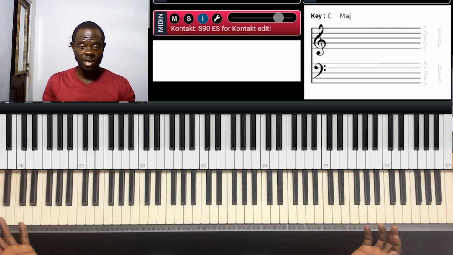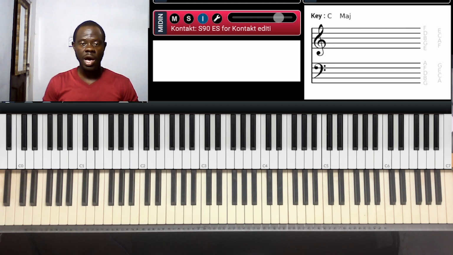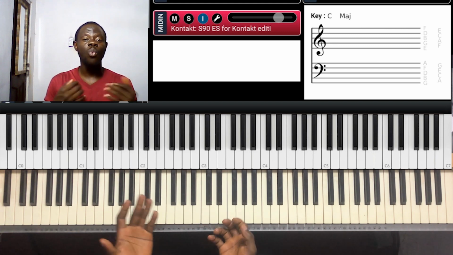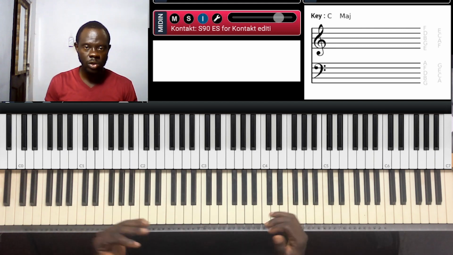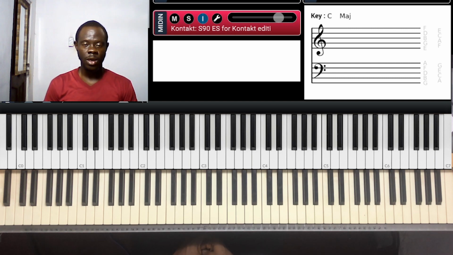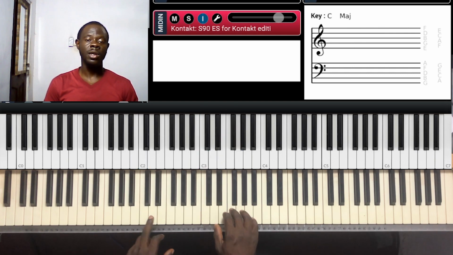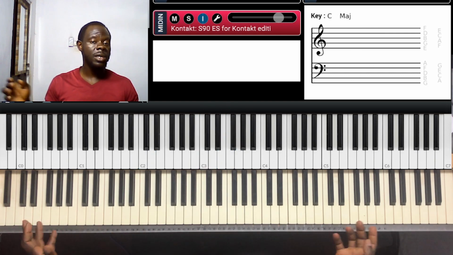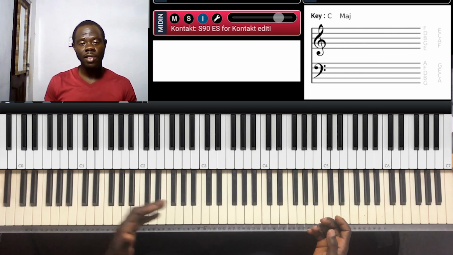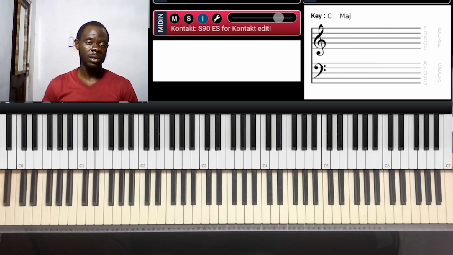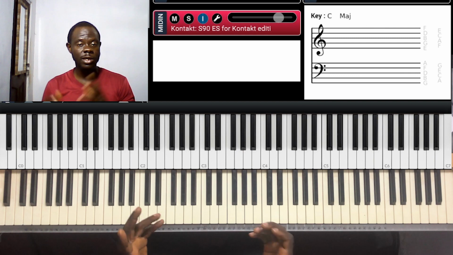Now, let me give you an example of a progression. An example is a 1-2 progression. It means that we're going to be playing the chord 1 and then the chord 2 in the song that we're going to be playing. So that is an example of a progression.